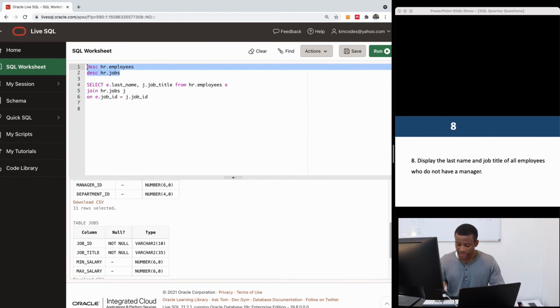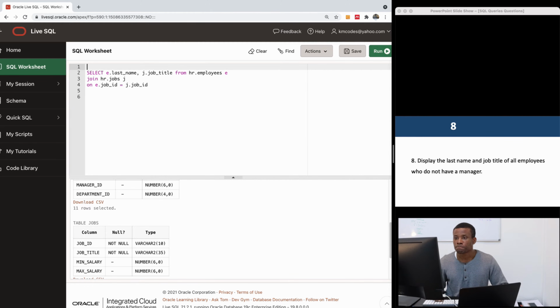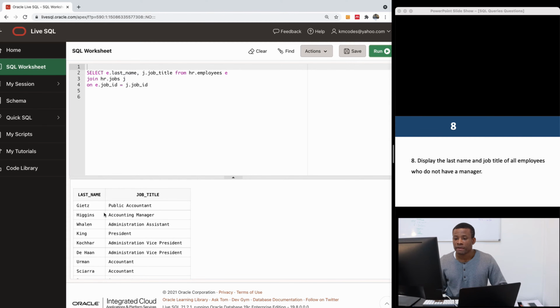So I'm going to take out these describe statements I have here. And we have the last name and the job title coming from the two tables. So I'm going to just run the code. Let's see if we get it correctly. So we have the last name and the job title. So we've succeeded in doing our first join.